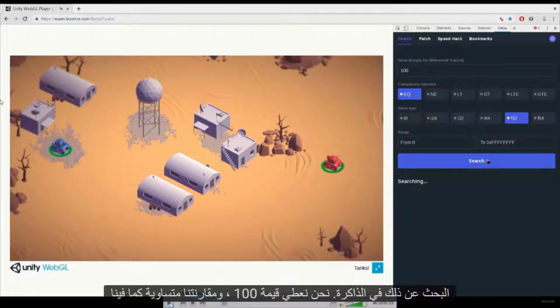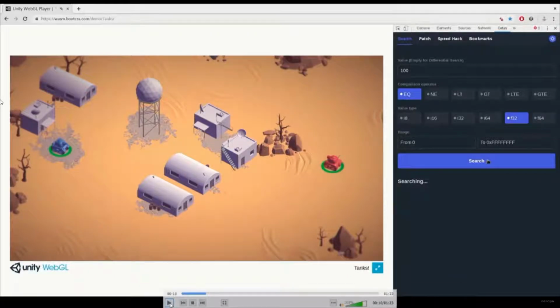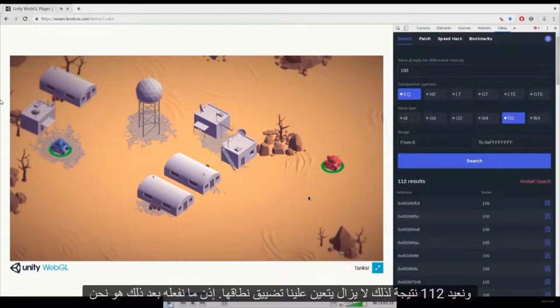We give our value of 100, our comparison of equal, as in we're asking the extension, look for all values in memory that are equal to 100 of type float 32. And we get back 112 results, so we still have to narrow it down some.